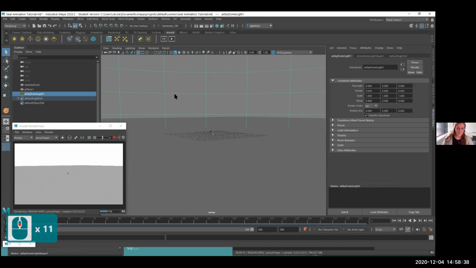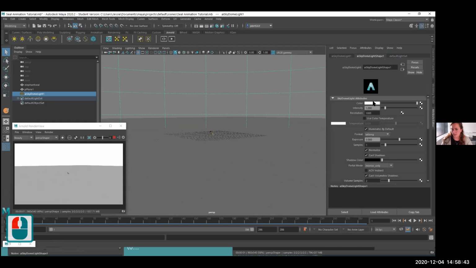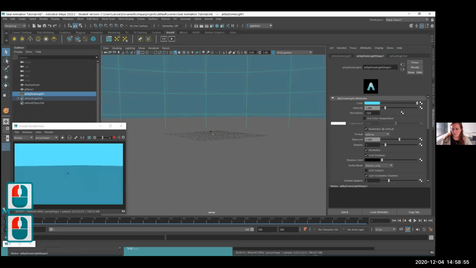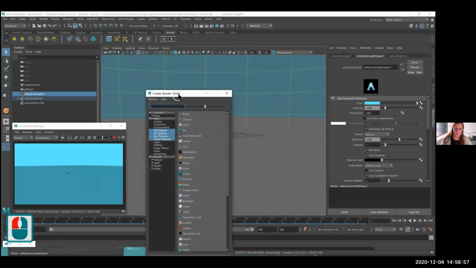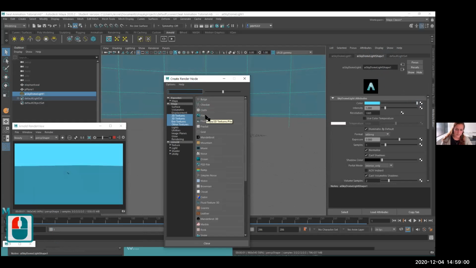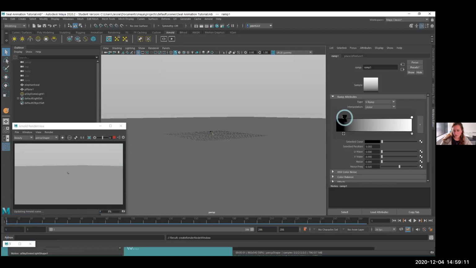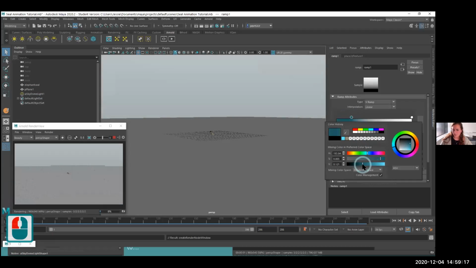This sky dome by default is just white, so that's not very pretty. In order to change what color it is, we can go to its attributes, and we can either change the whole sky dome at once and just make it blue. That's simple, but we could also link it to a more complex texture. We could add a file, like an HDR image of a sky, to add some clouds. But what I usually do is just add a color ramp. So this is basically adding a gradient to your sky dome.